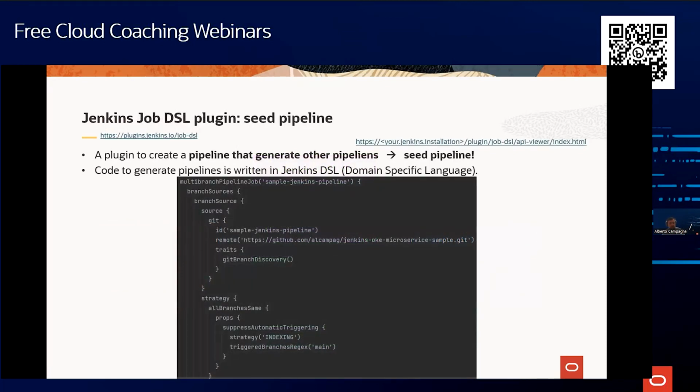The third plugin is the Job DSL plugin. This one is more related to a concept, and the concept is the seed pipeline. What is a seed pipeline? Basically, a seed pipeline is a pipeline that generates other pipelines.